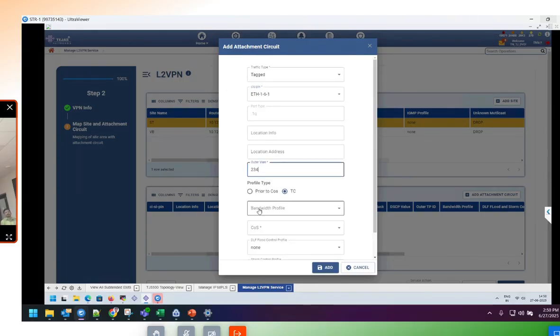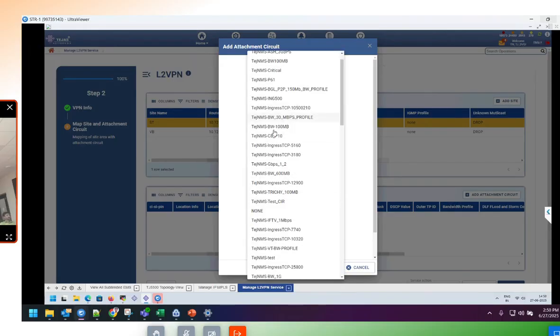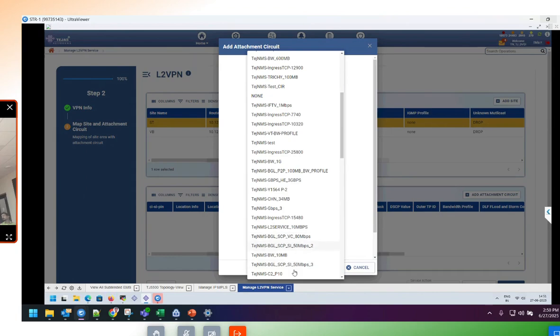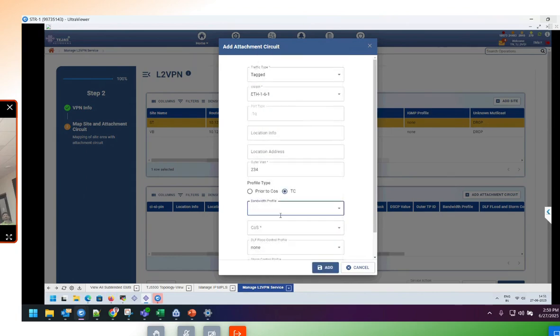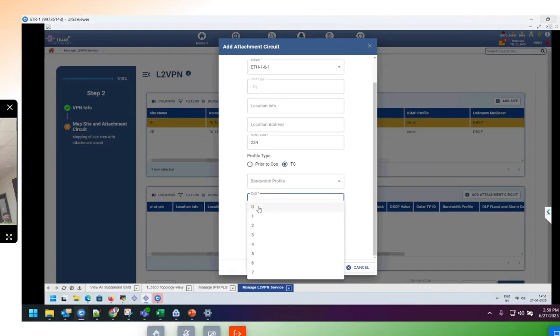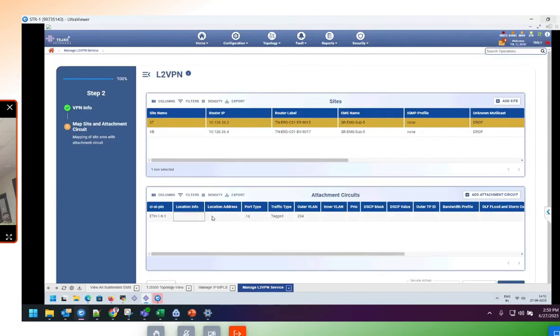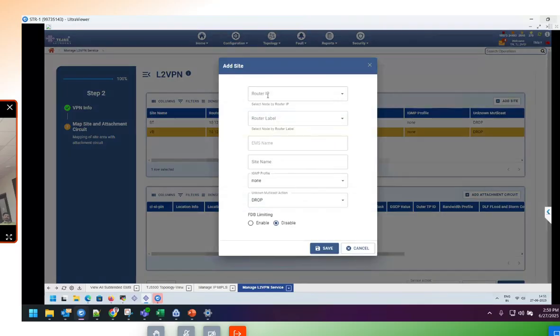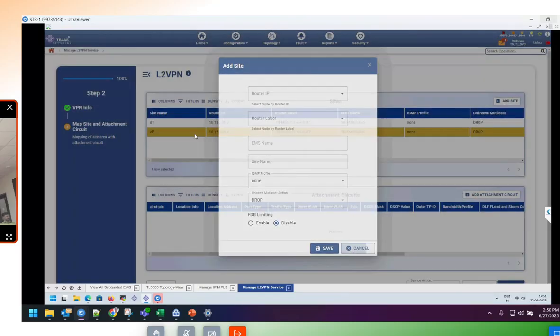In VLANs, you can enter VLANs, and here you can select the bandwidth profile as per your requirement, 80 Mbps, 50 Mbps, like this. Now I'm not selecting anything. Based on your customer priority, you can select a cost value and then add. So it will be added.